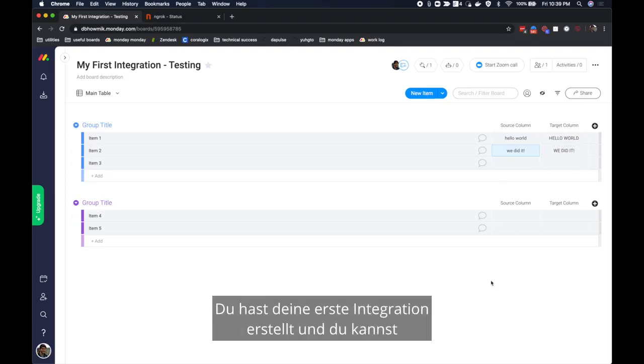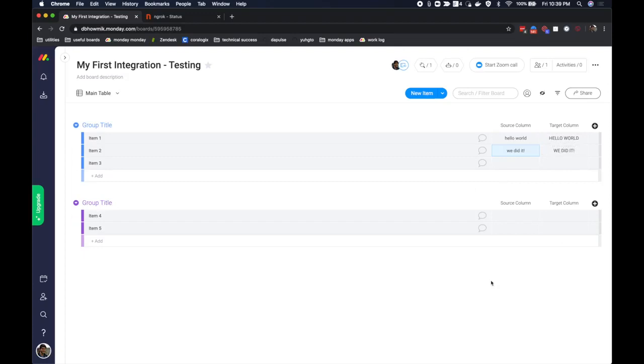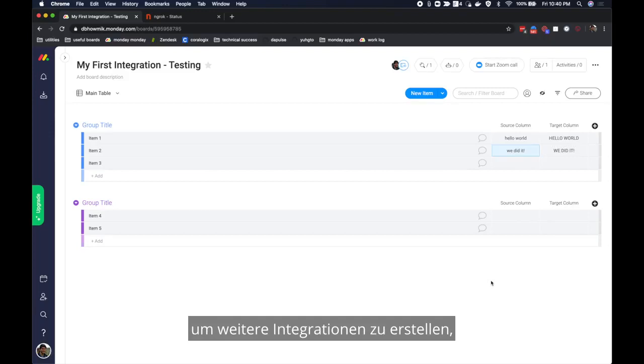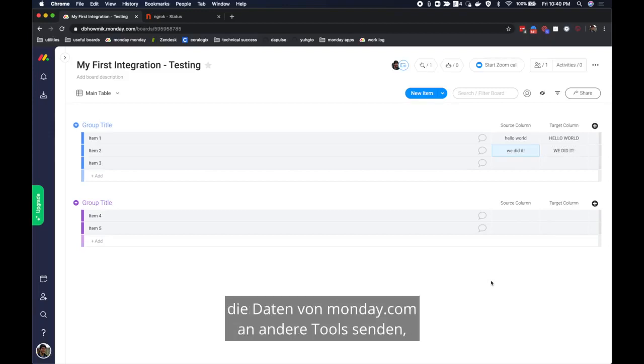Pat yourself on the back. You've built your first integration and you can use our starter code to create more integrations that send data from Monday.com to other tools or that trigger data from other tools into Monday.com.